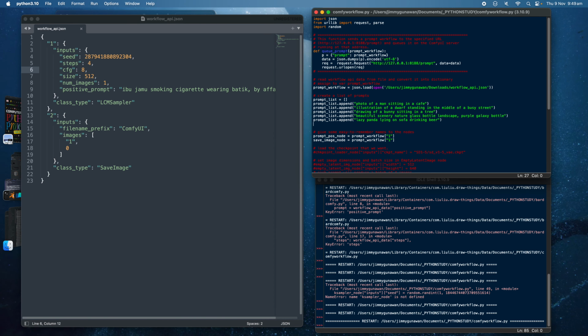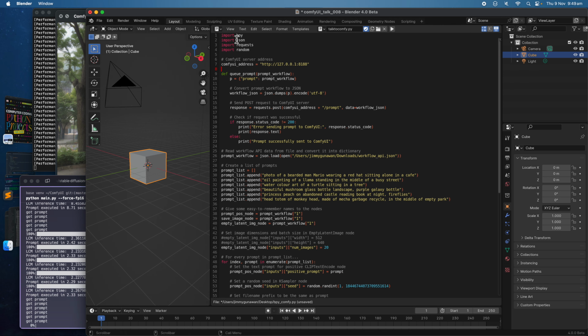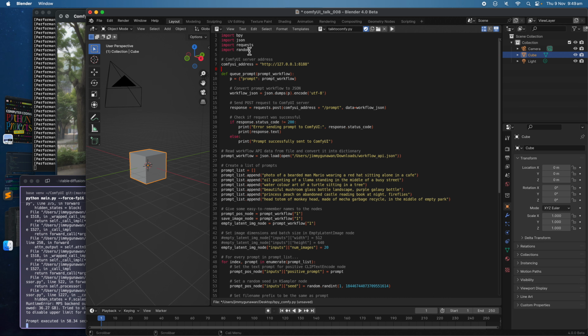But anyways, let's take a look at the Blender one. This is the Blender version. Import BPY, import JSON, import request, import random. Everything is the same except for this prompt. Here I have this P prompt flow, and then when I dump the prompt, I need to dump it this way in order to make it work.